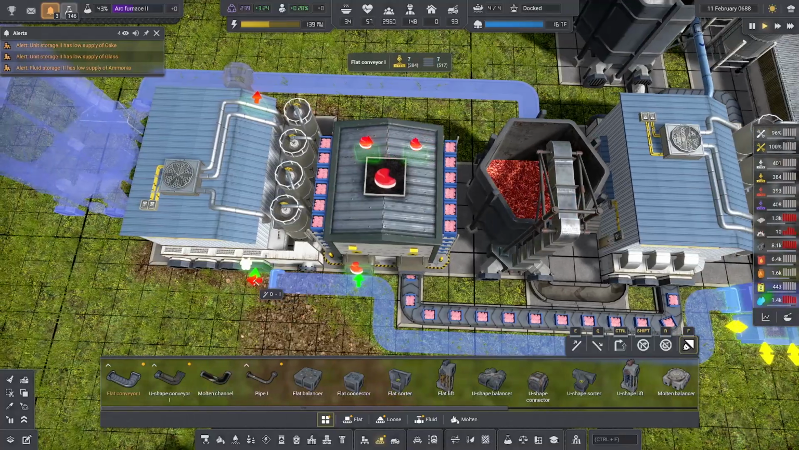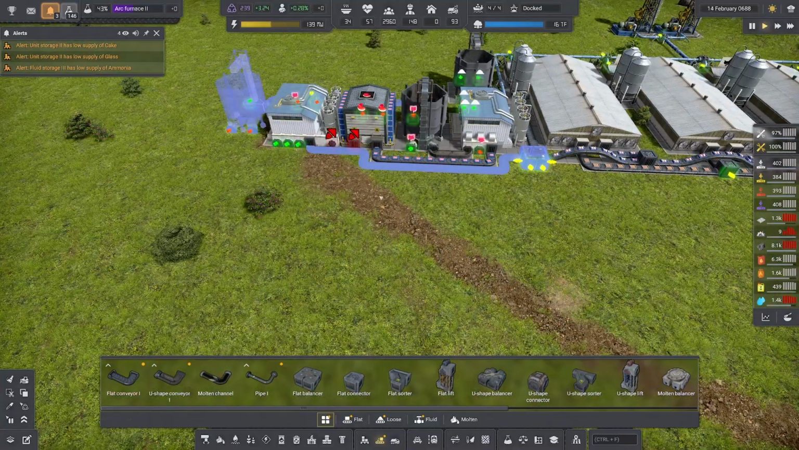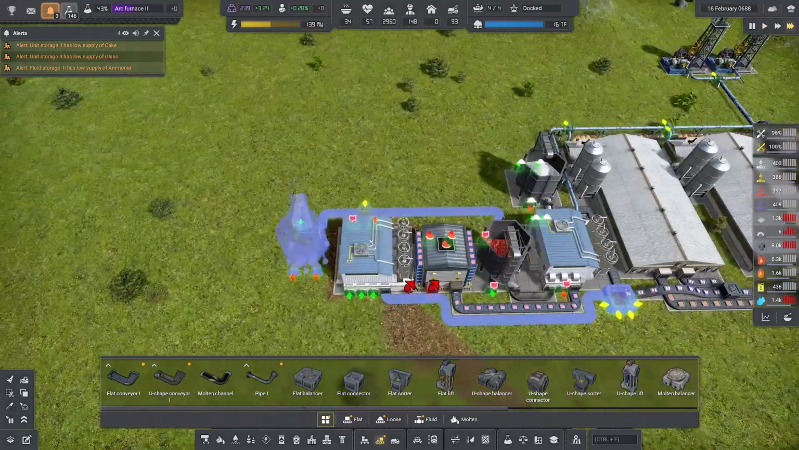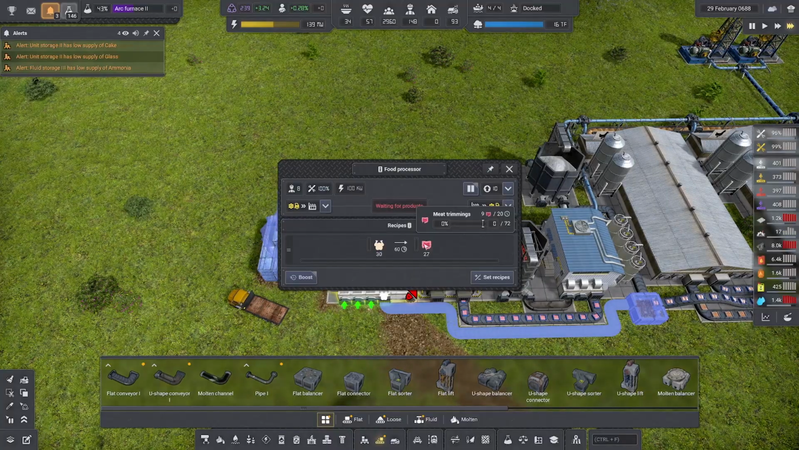Let's press F because I don't care about this. It's as tight as possible so the vehicles can reach all of this in time. There we go. And this should create more trimmings, meat trimmings. So this is definitely going to be a glorious day for our little island.